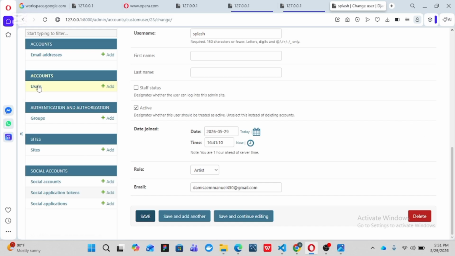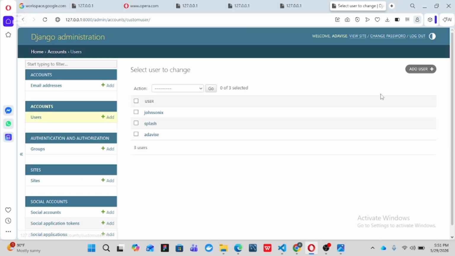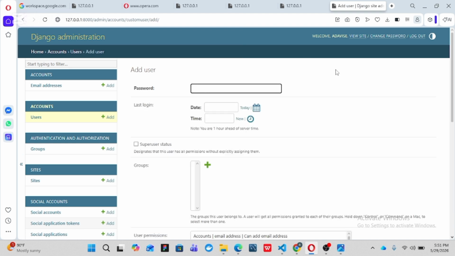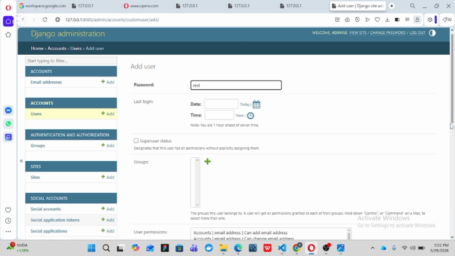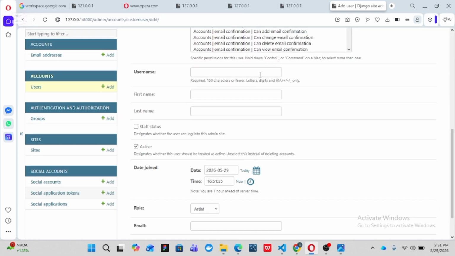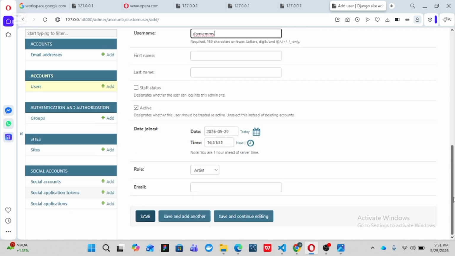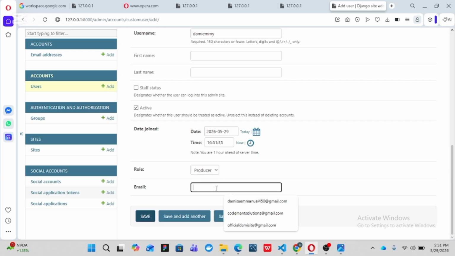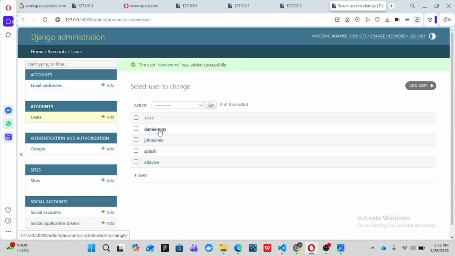Now if I'm to create another user, I can still create user from here by default or from the front end. If I'm to create another user, give it a password, rest, let me just say rest, and let me say producer. Let me enroll myself as a producer, Damiemi, and let me come here and change it from artist to producer. Then I give an email. Let me say official Dami site, yes, and I click save. Now you can see Damiemi has been added.